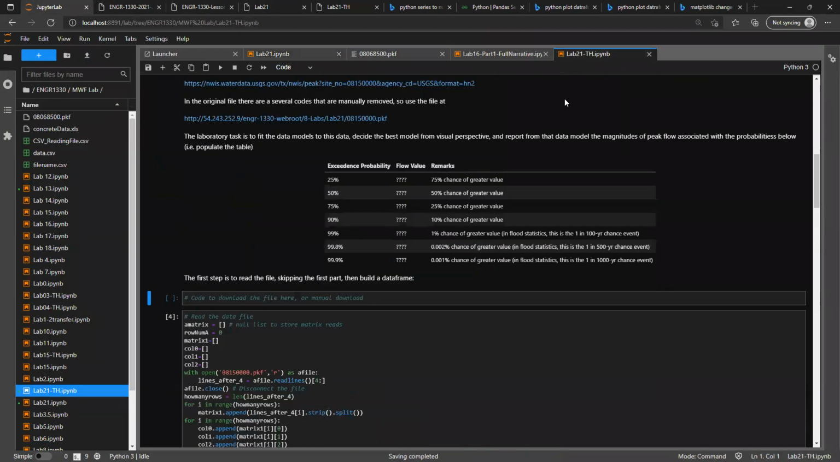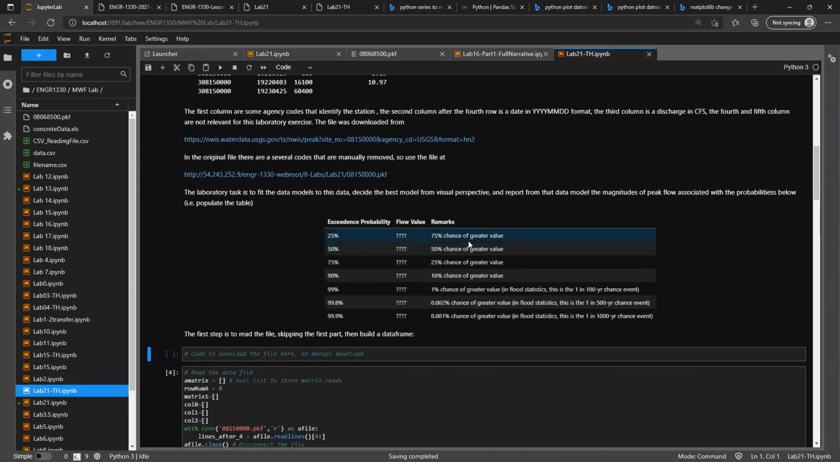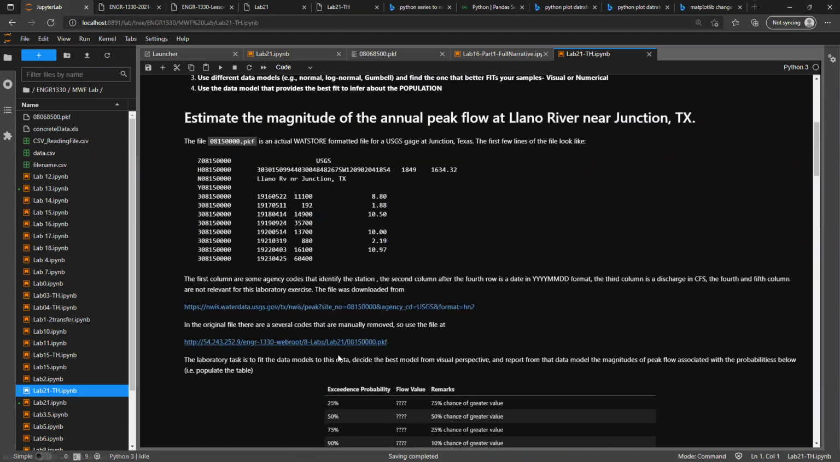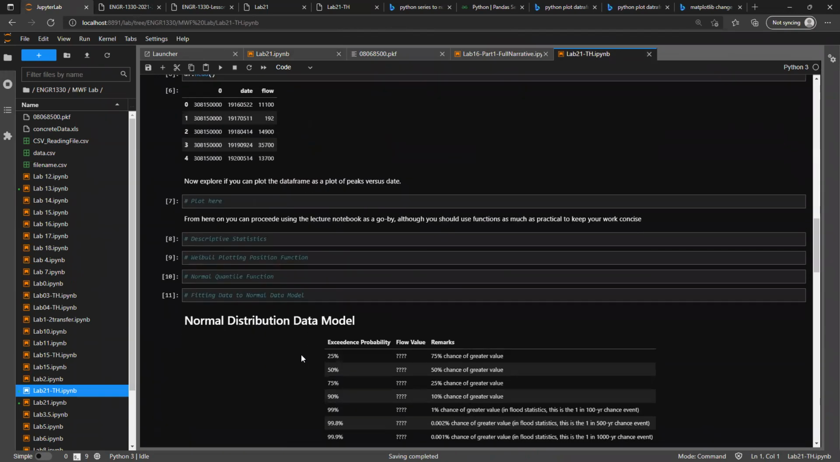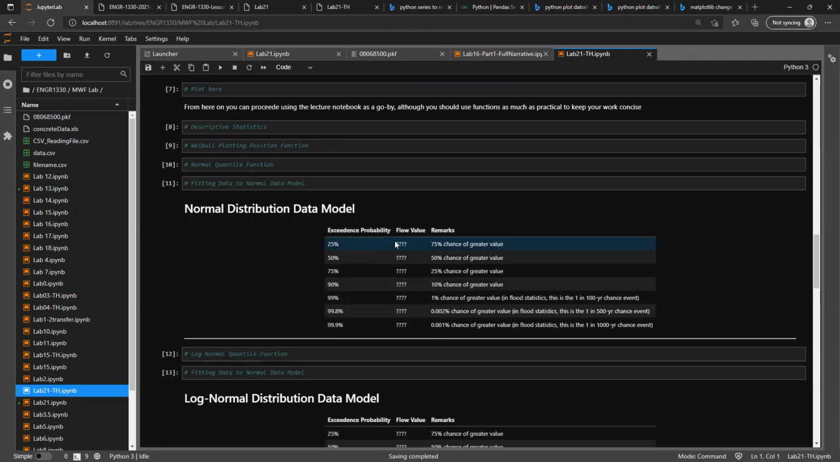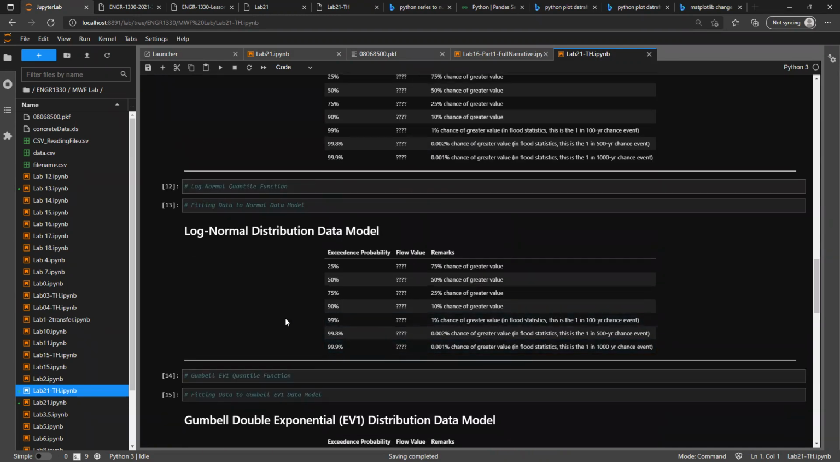So let's look at the homework. It's the exact same. Well, not the exact same. We're going to do the normal distribution data model first. What's the flow value for the 25% exceedance probability? Well, I'm going to go plug that into my normal, the function I came up with for normal. Same thing with log normal. Okay, that's all I got.